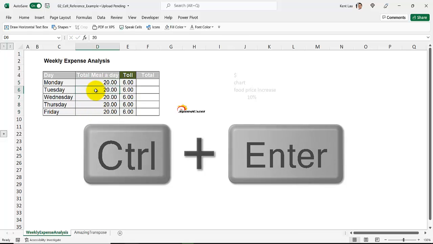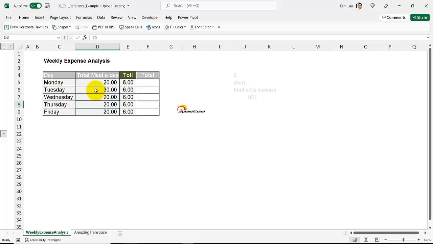Now maybe on Tuesday and Thursday you have some budget, so you eat a bit better. And 6 ringgit is fixed, right? It is the same route, same day, same time. So the total would be this plus this.